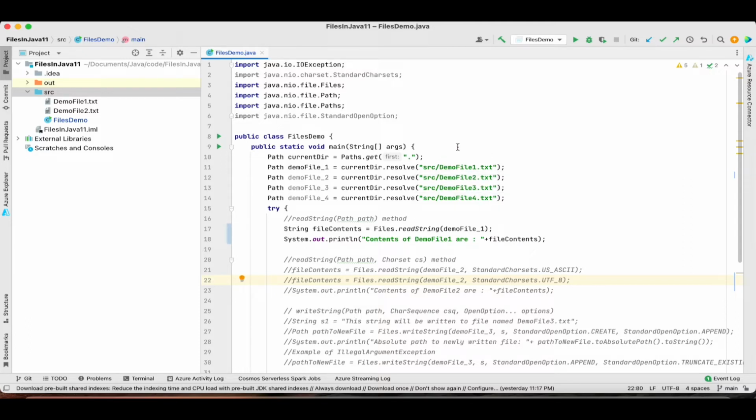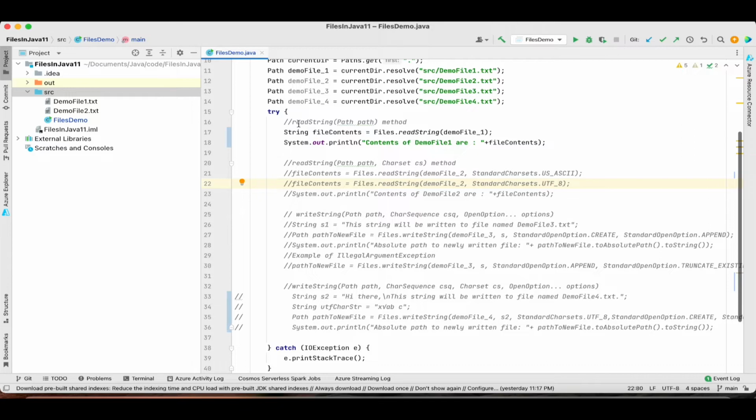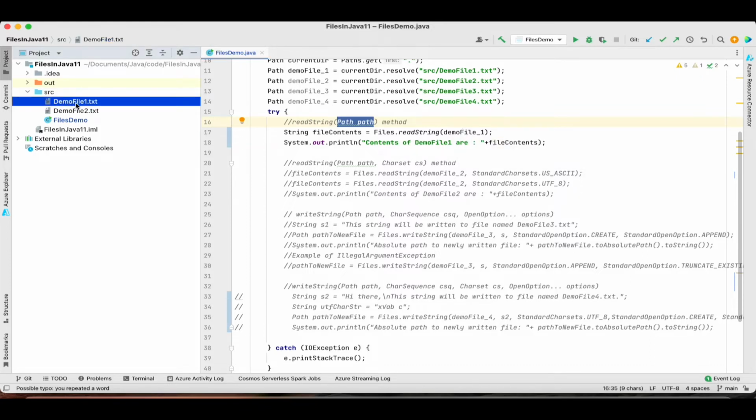I have jotted down some code examples to demonstrate how all these four methods work. First we'll go into the readString method, which was introduced in Java 11. It takes in the path argument, and say we have a file content string variable which is being set from the contents of the file, demo file1. I've placed a demo file1.txt under my source folder, and its contents look like this.